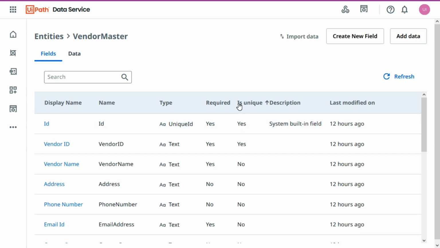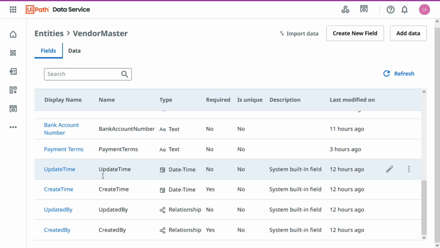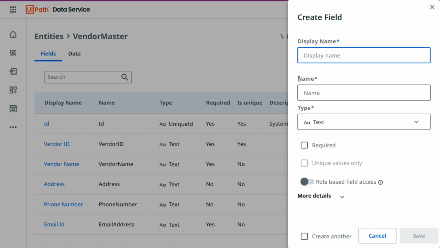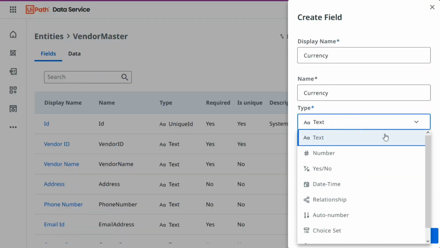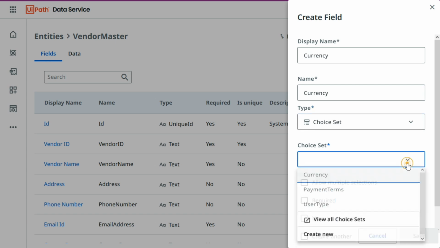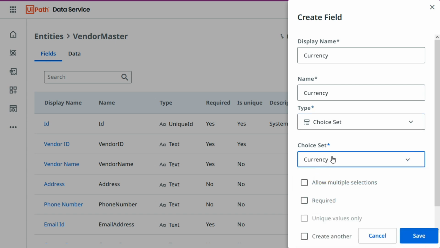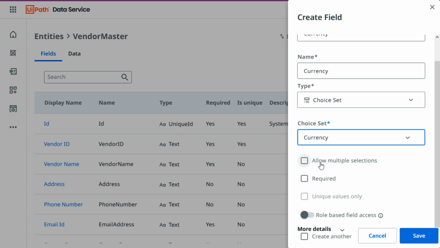Okay, so you learned here the way to add the choice. Add here one field, create new field, take this name currency, and then from here select the choice set, and now this time we'll be selecting the choice set as currency. Here we are getting the option to allow multiple selections. It means the drop down will have the option to select multiple, right? So if you want, you can choose that, click on that. Now click save.